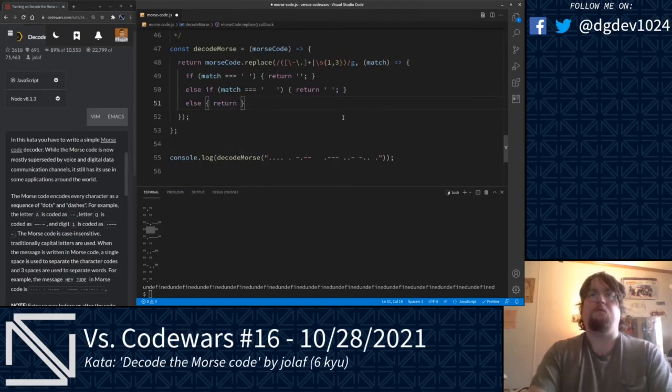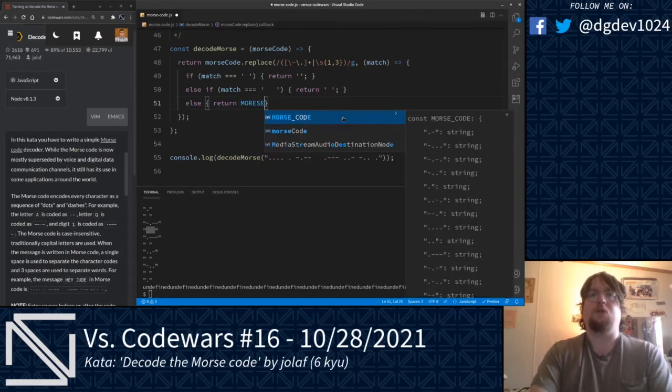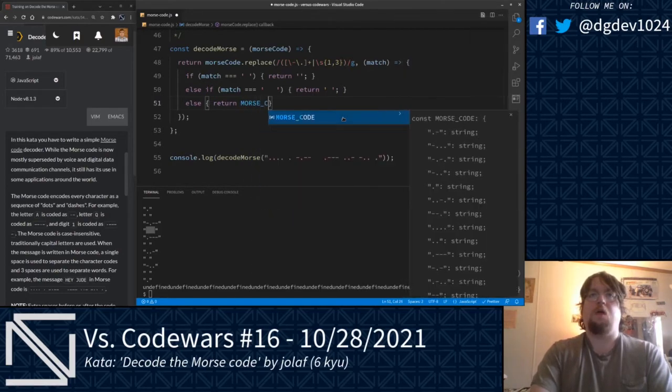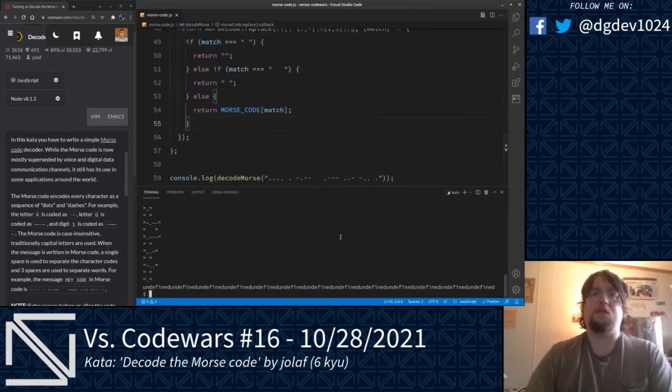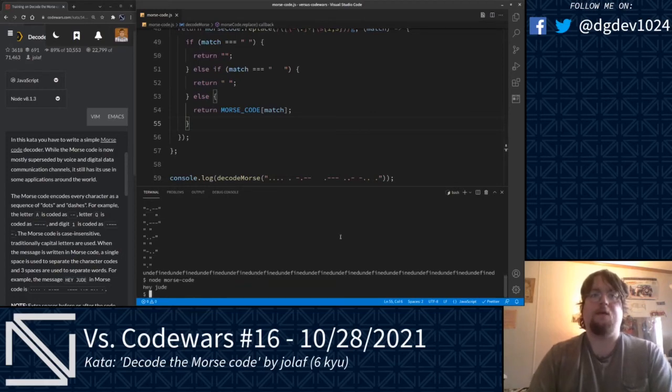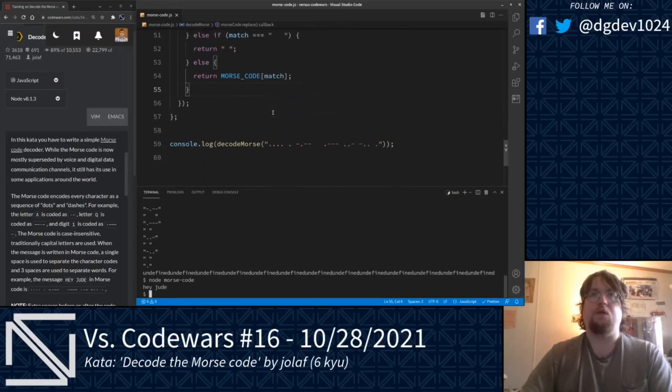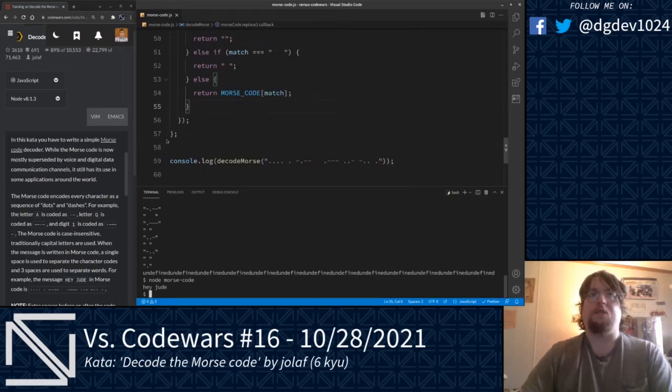When we do it like this, return Morse code, and in our brackets, we pass in our match. Alright, let's run this through Node and see what that looks like. And we have our human-readable string, "Hey Jude." Now, this kata expects this return value to be in uppercase, so we'll go ahead and take the resulting string and toUpperCase.